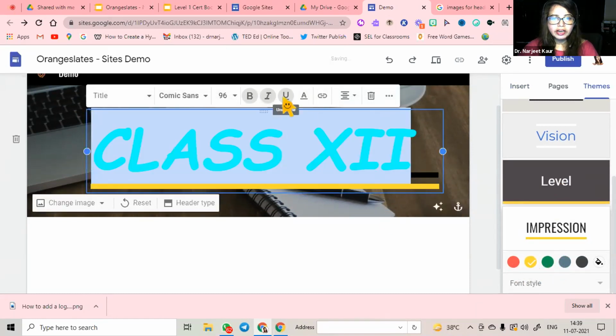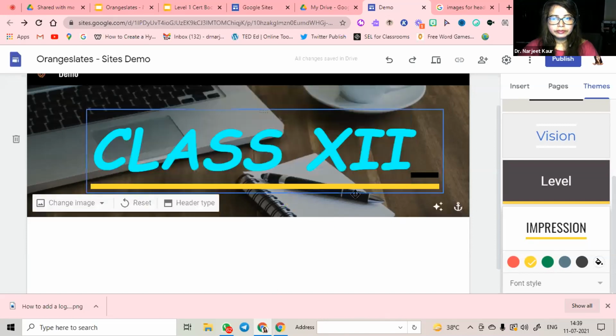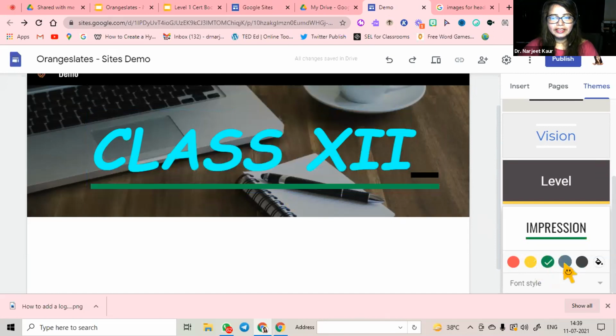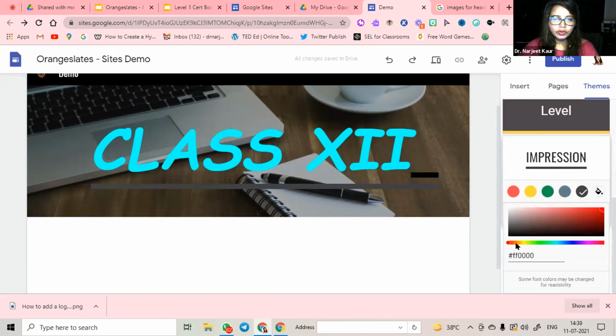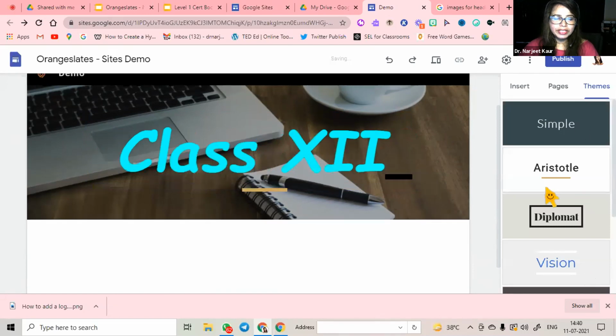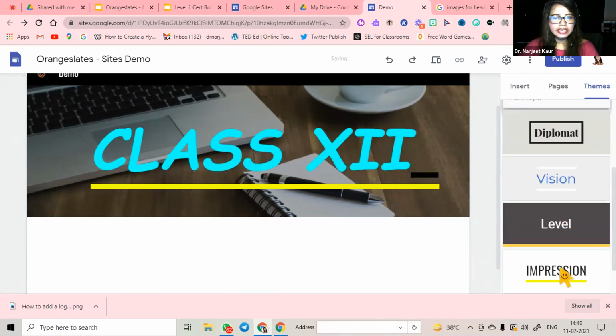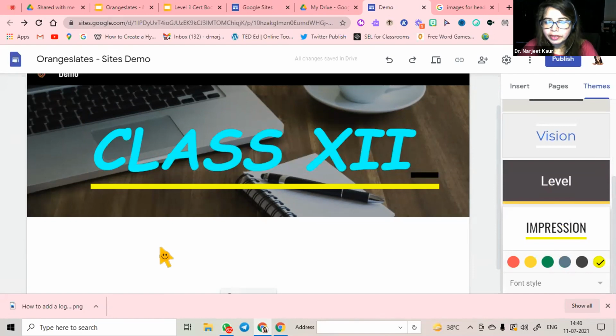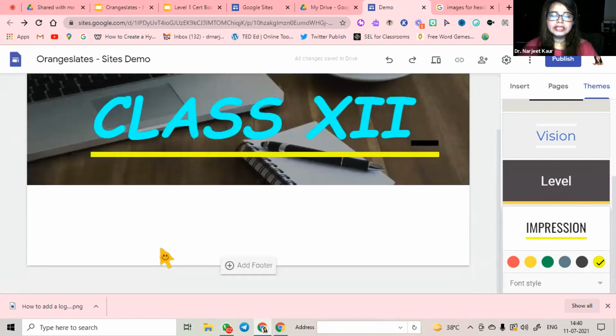So I'm just going to take away the underline from here so that you understand this better. Green, gray, black, or the color that you choose. It also gives you the choice of whichever color that you want. This is a very bright color. Let's go with that, and let's go with this theme maybe, or this theme is good enough, and I am done. Right now, let's start inserting things into our website.